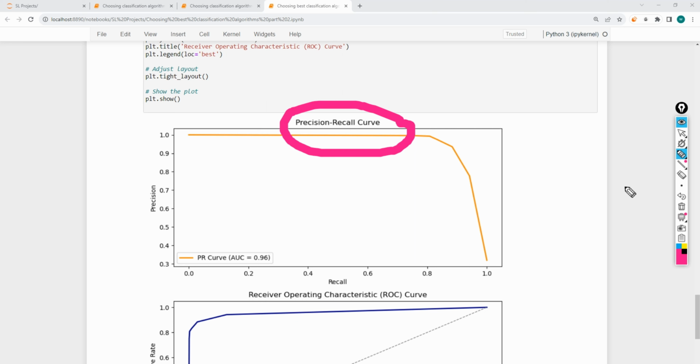So having a high area under the curve for the PR curve suggests that the model can effectively identify positive instances even in the presence of class imbalances. So we are getting an area under the curve of 0.96. Then that means that our model is performing well to distinguish between these two classes, irrespective of us having class imbalances.